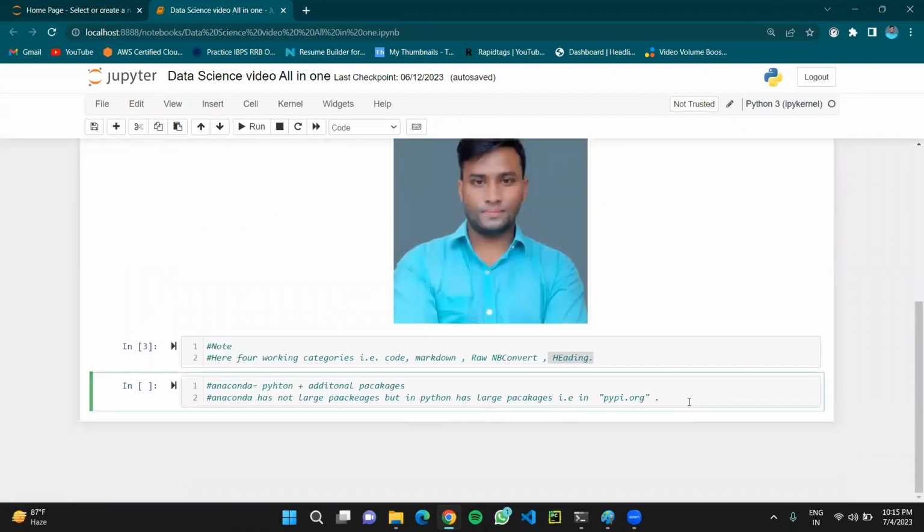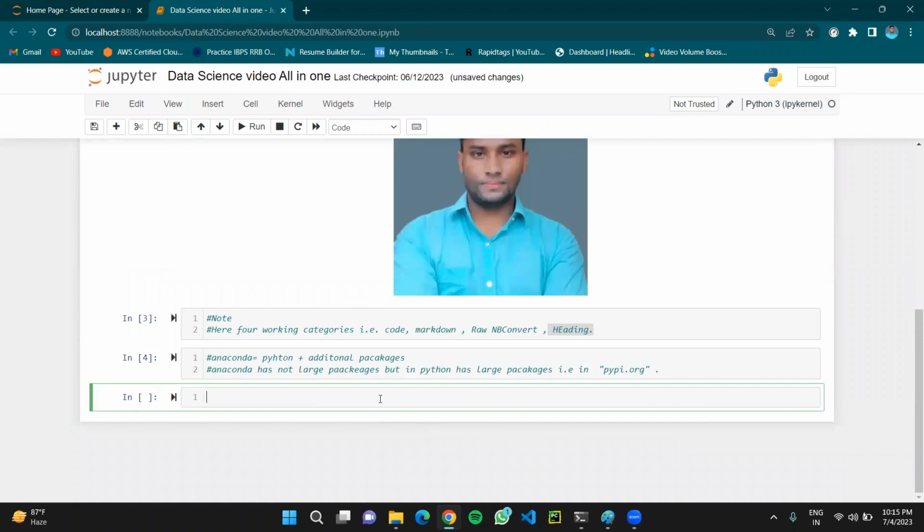And I am creating another cell. After that, I will show how to install third-party packages in this cell and how to use these third-party packages. There are various types of packages. My next topic is how to install a third-party package in Anaconda.